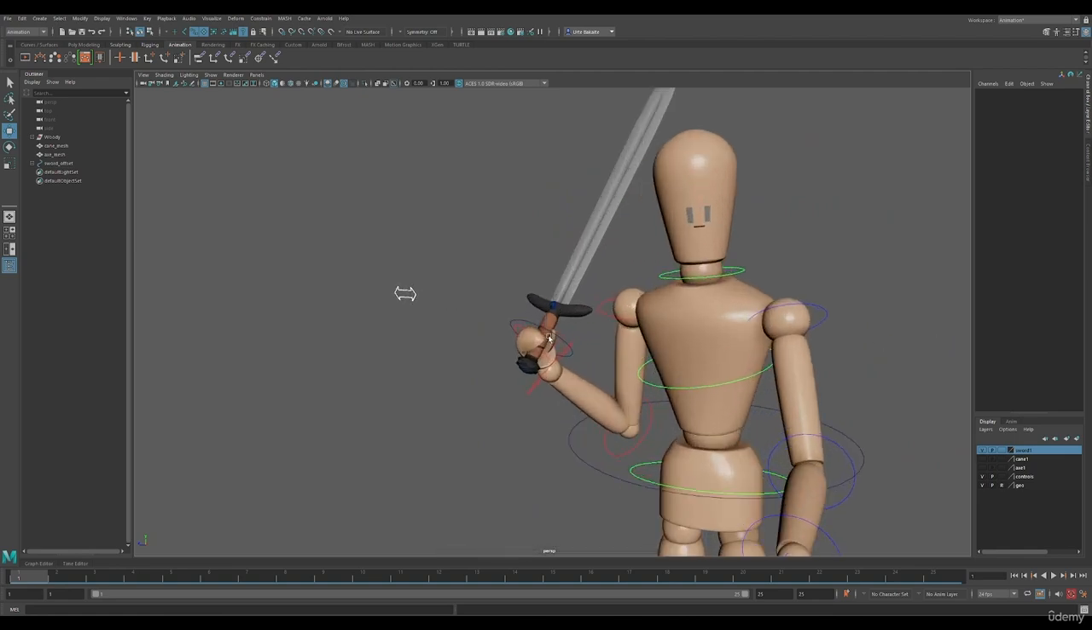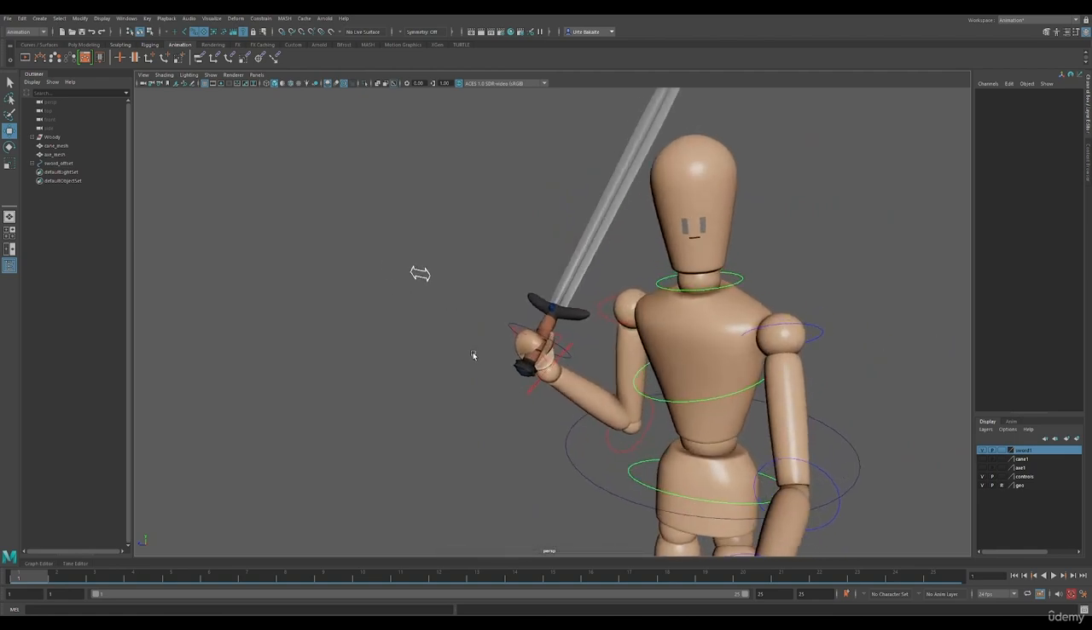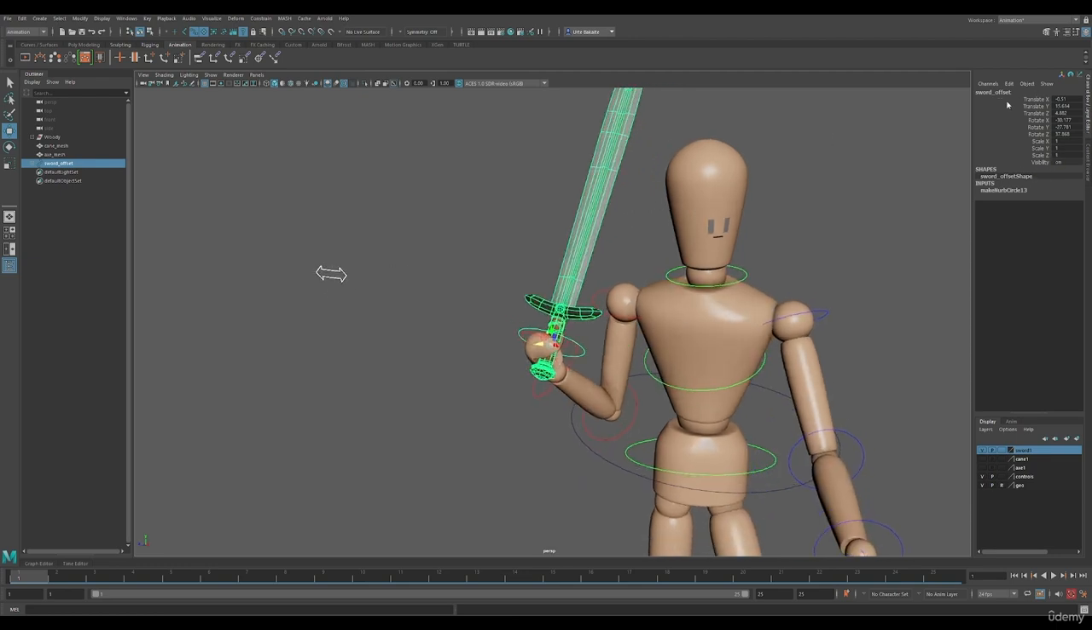Now that we're happy with the position of our sword in the hand, we can constrain it to the hand control. We don't want to constrain the sword offset control itself because we need it to be available for saving the keys of our animation. So we need its channel box to be clean.